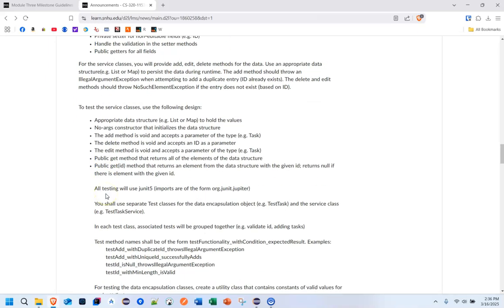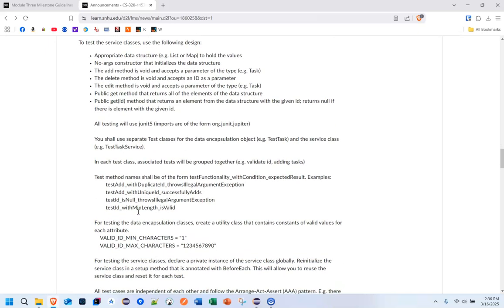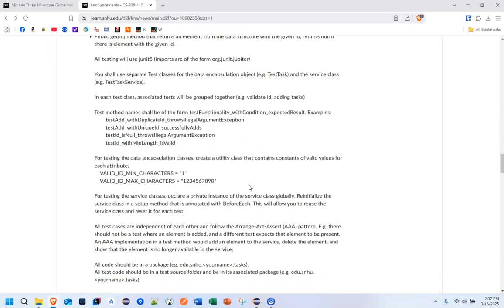Just like the testing of the data encapsulation object, we're going to have a separate service class and a separate package, a separate service class and a separate testing class for that. Just like before, we're going to use test names of the form: the functionality with its condition and the expected result. So something like test add with a duplicate ID, that should throw an illegal argument exception.